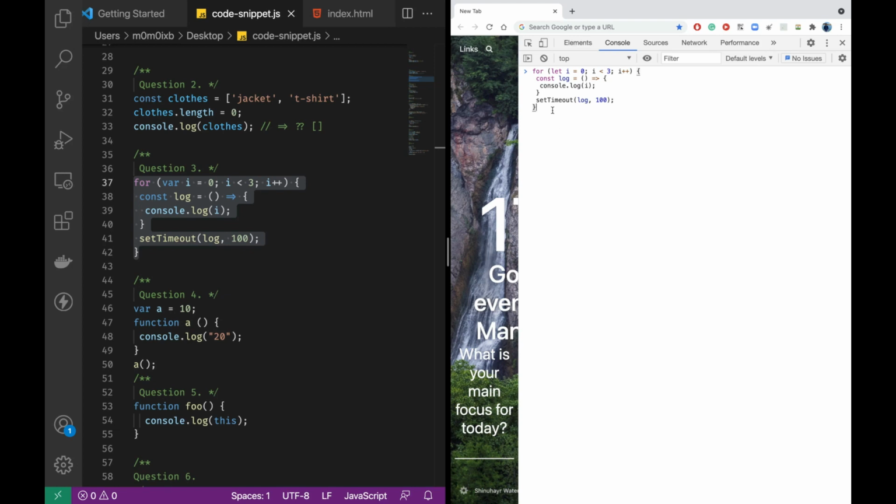And now if we try to run this code, you can see we are seeing 0, 1 and 2, because we are providing different scope of i. It's no longer a single i which was present globally. So we have fixed it.